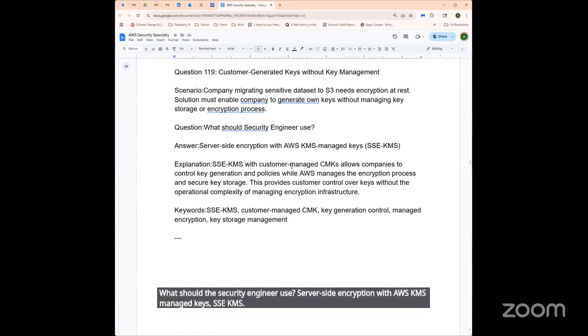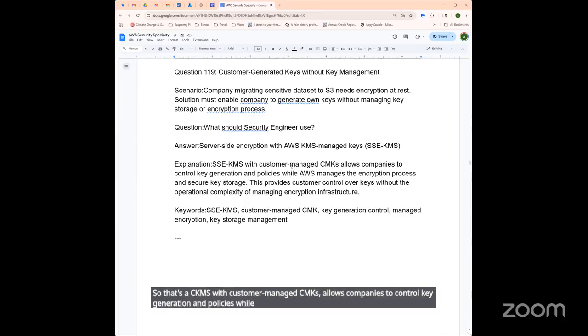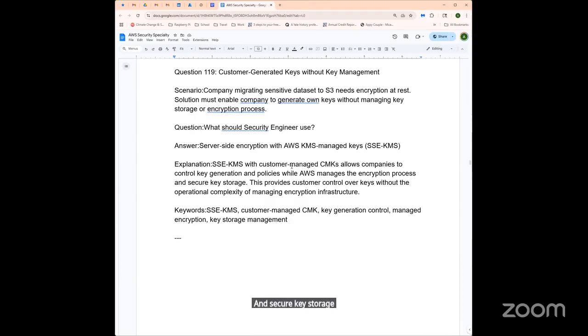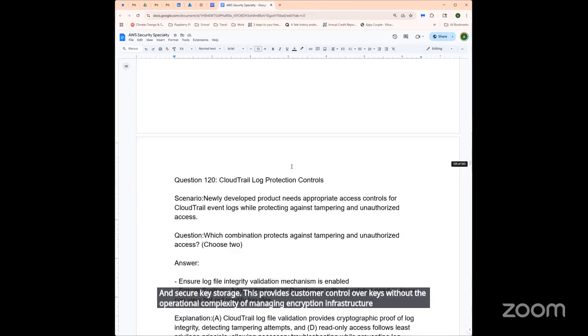So SSE-KMS with customer managed CMKs allows companies to control key generation and policies while AWS manages the encryption process and secure key storage. This provides customer control over keys without the operational complexity of managing encryption infrastructure.